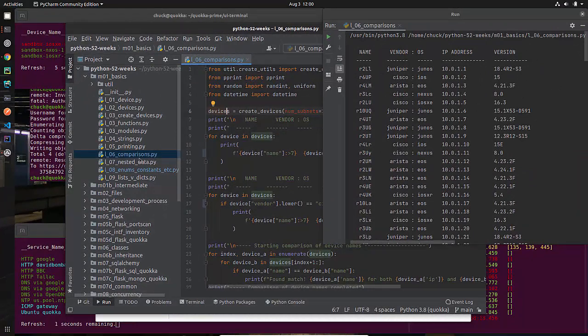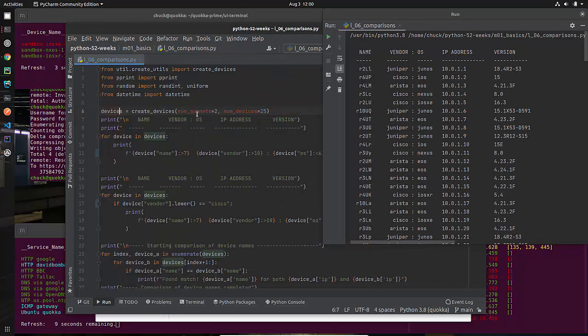Okay, so let's talk about comparisons. Now, comparisons are pretty easy. It's doing something like this. Notice we use two equal signs to compare values. You can use equal, equal. You can use exclamation equal, which would mean not equal. You can use greater than, less than, etc.